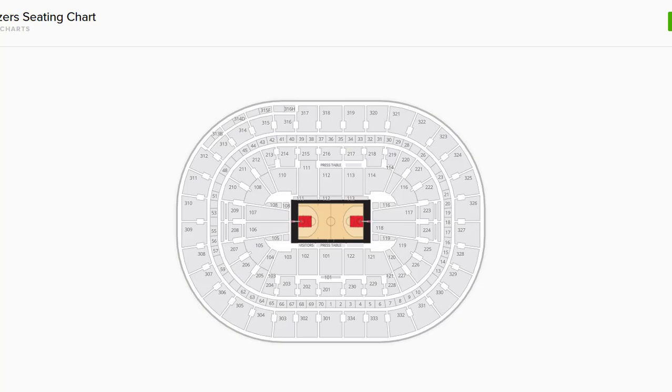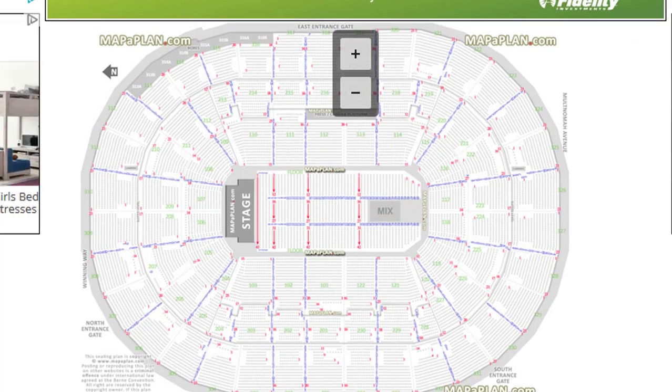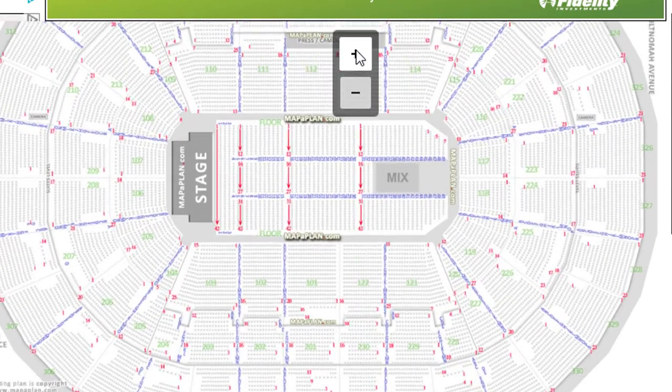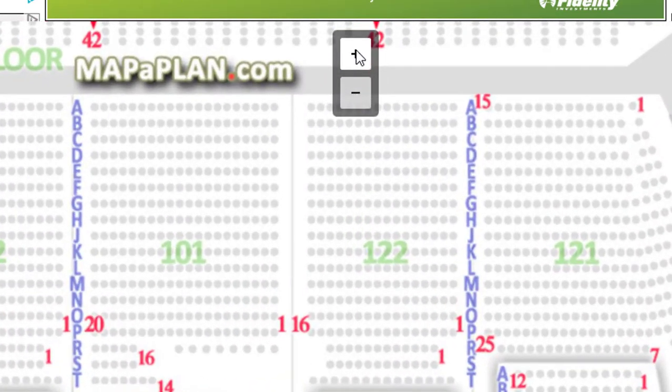Now, let me create a more detailed map of this. Here's the Rose Garden again, or the Moda Center. But I'm going to zoom in here. And you can start seeing that, again, there's many sections with many seats. And we have rows, seats, and so on. So how does a simple random sample work?